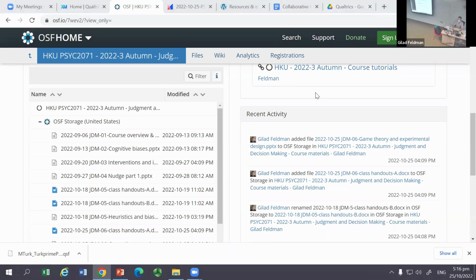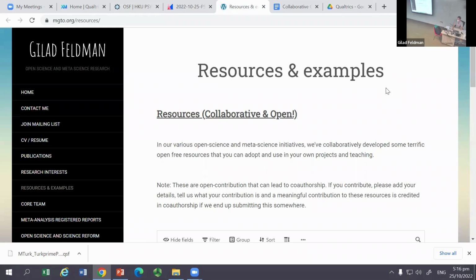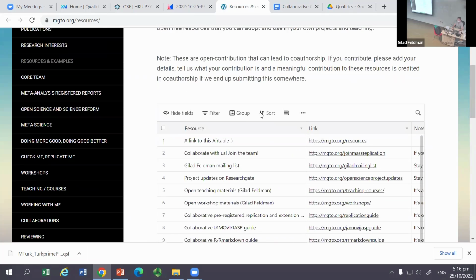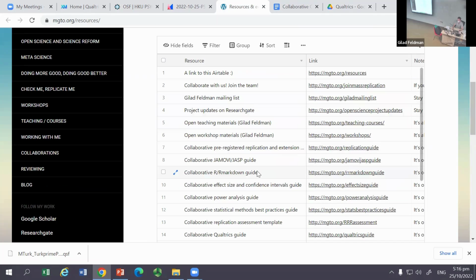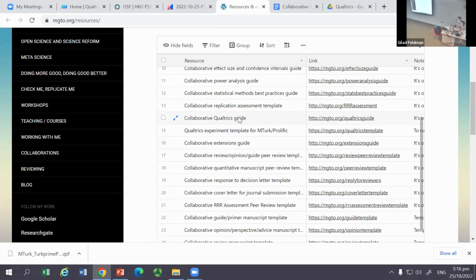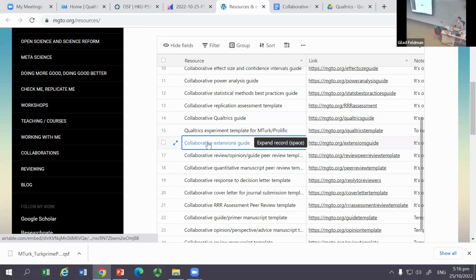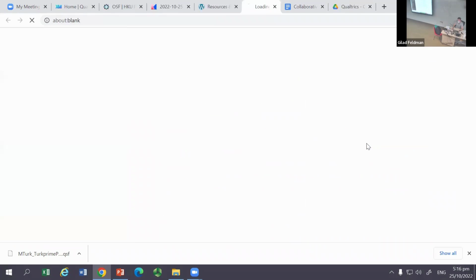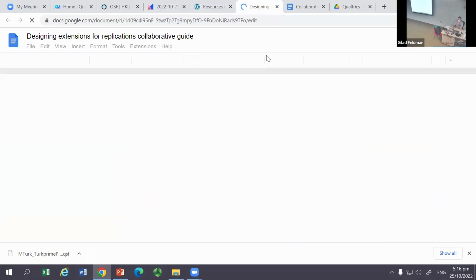So if we go to this, if you want to get to these guides, just want to show you that this is all on my website. So for example, you can go to mgto.org and then go to resources and examples. And over here, you'll have a very long list of all our collaborative guides. And we'll be using some of these, like for example, the Qualtrics guide and the Qualtrics template. And here we have the collaborative extensions guide. So if I double click on this, it will open, this is the extensions guide.